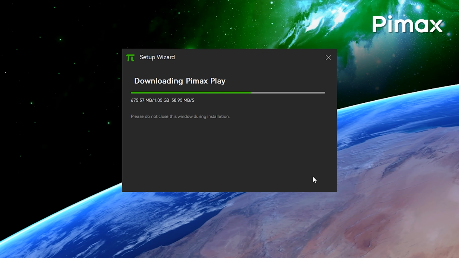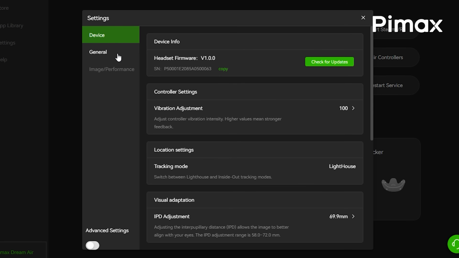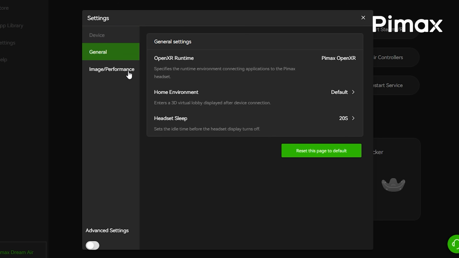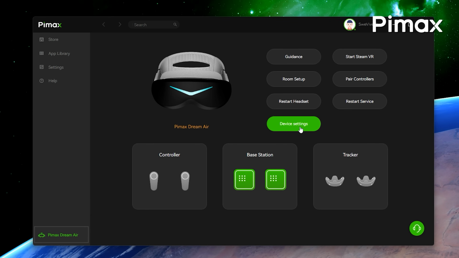In this video, I'll give you a glimpse of the upcoming Pimax Play 2.0, a new version of our software, now with significant layout and design changes, currently in beta testing stage and soon ready to go public.